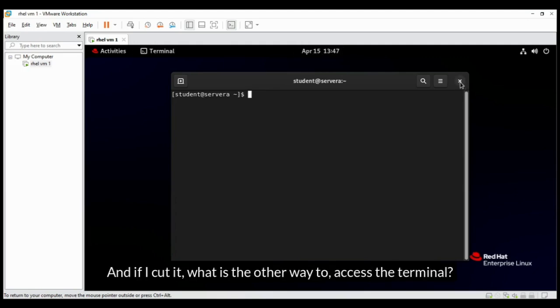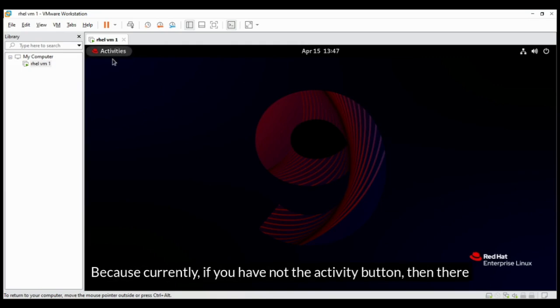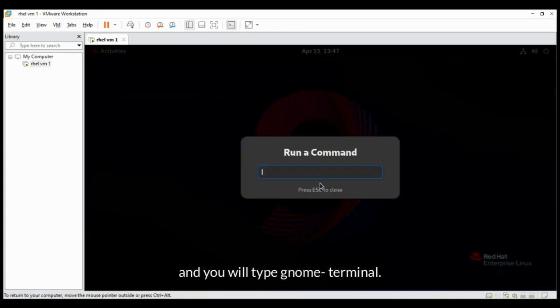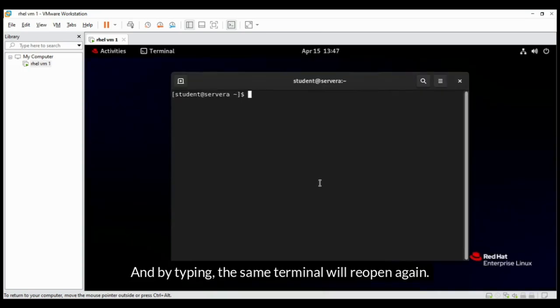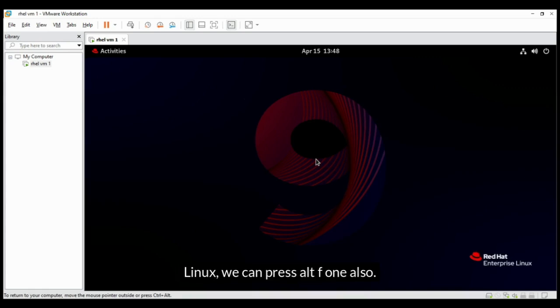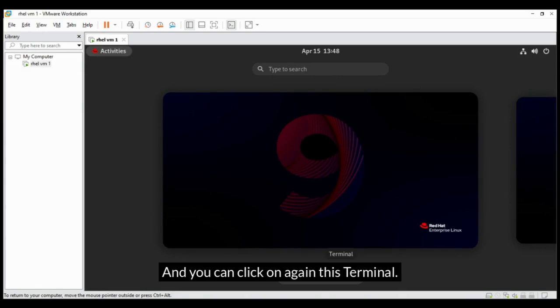And if I close it, what is the other way to access the terminal? Currently, if you do not have the Activities button, then there is no option to access the terminal. In that case, what will you do? You will press Alt F2 and type gnome-terminal. By typing that, the same terminal will reopen. What is the other method we can check? Like Alt F2, to get the screen of Linux we can also press Alt F1. Once you press Alt F1, it will show like this, and you can click on the terminal again.